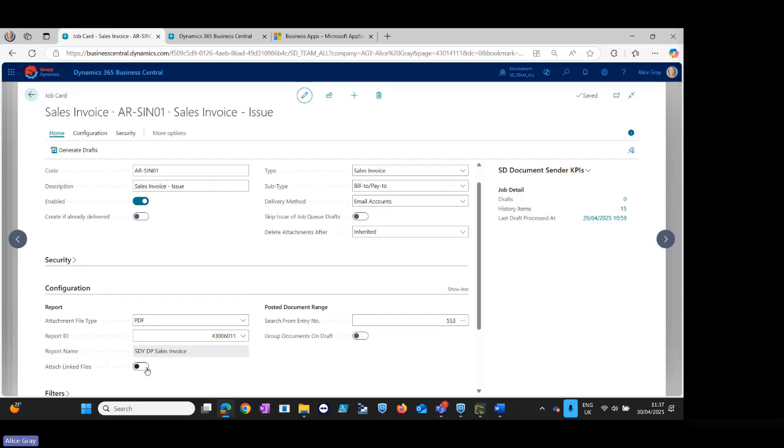Also, for some of the document types, like the sales invoices, you might want to attach linked files. You might have some files on your sales invoice record, and you might want to also attach those documents when you're emailing out your document through SD Document Sender.